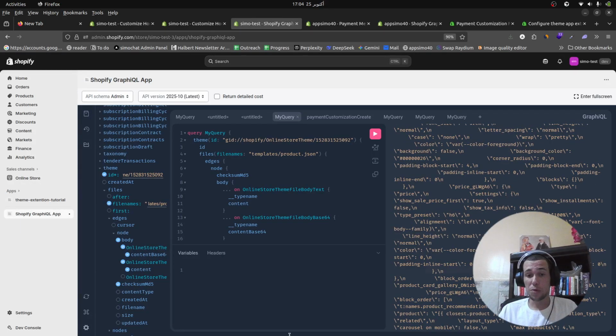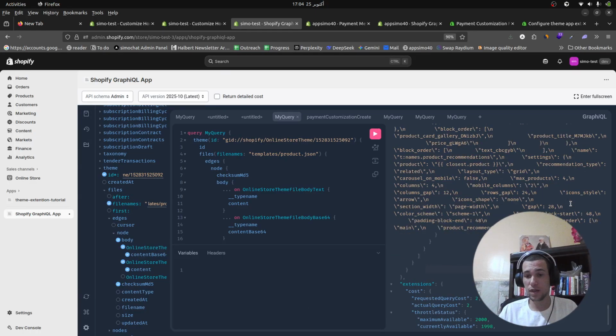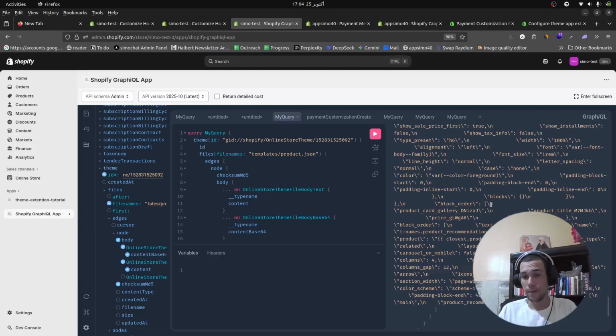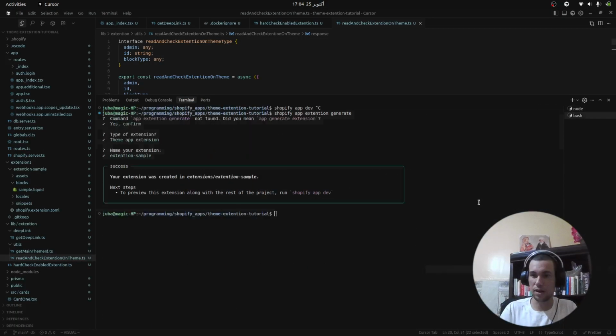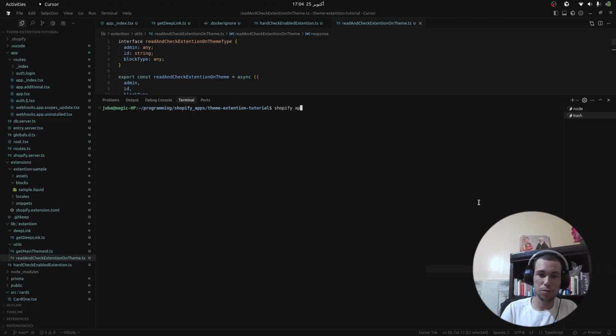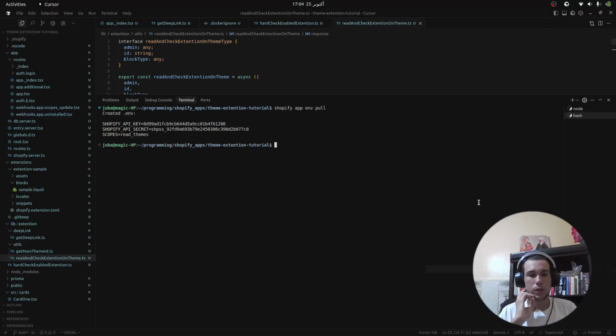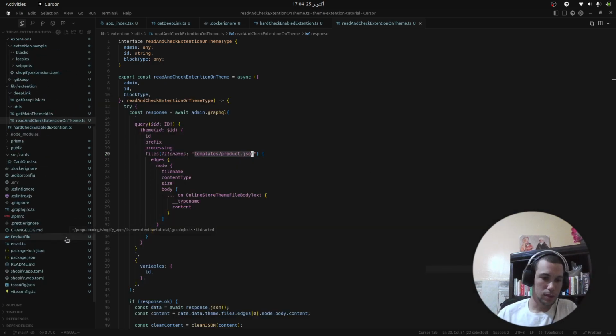What you will do automatically after this is query this file and check for your theme app extension. How do you check for that? You need the theme app extension UUID. It's an identifier. The way you get it is with Shopify app env and click pull. So I think we don't have it here.